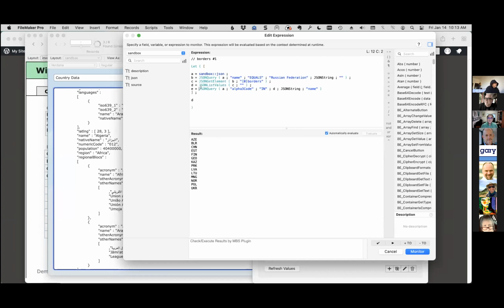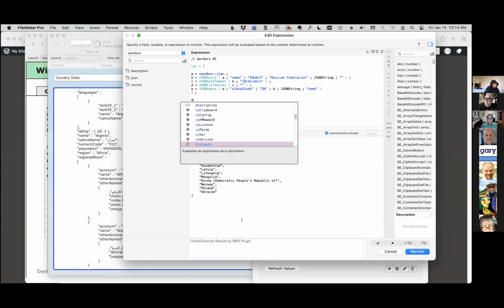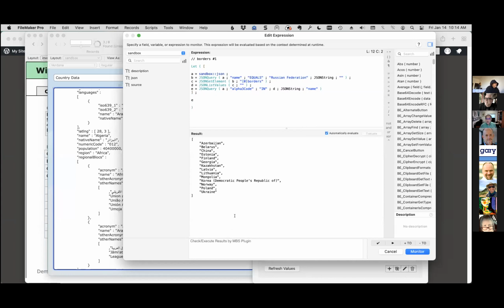Now I'm going to do a second invocation of JSON query with that information, using what's called the in operator. I'm going to say, find me anybody whose alpha code is in this list here. And that's what we get back.